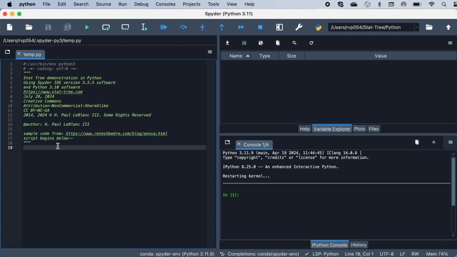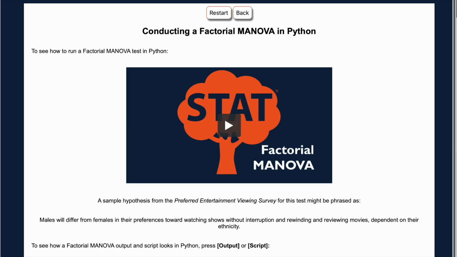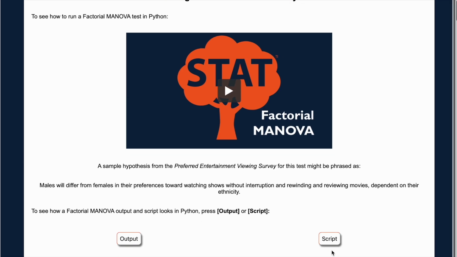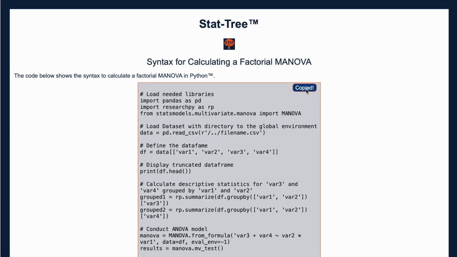To run the two-way MANOVA for differences in Spider, type in the following Python code. This code can be copied from the new browser window when you press the script button on the sending page from the Stat Tree module.